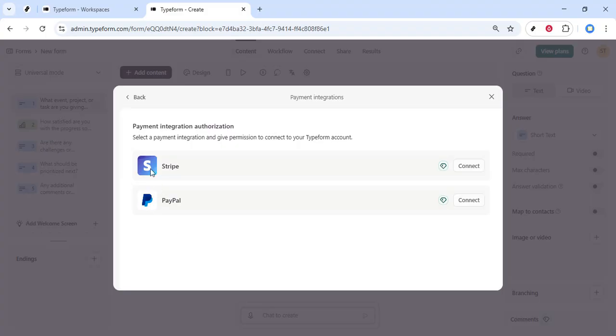Once you've clicked on Payment, you'll be prompted with the option to connect with Stripe. You'll see a button labeled Connect or something similar associated with the Stripe logo. Go ahead and click on this Connect button. This action will redirect you to the Stripe platform, where you'll be asked to either log into your existing Stripe account or create a new one if you haven't done so already.